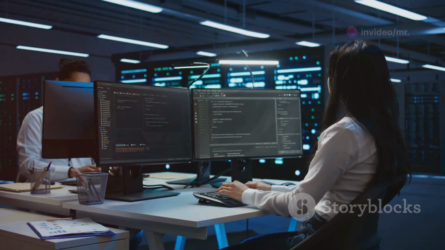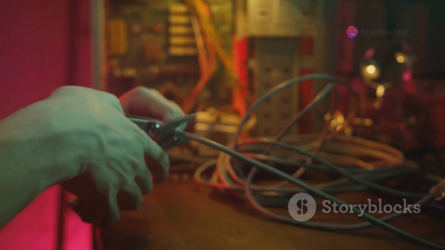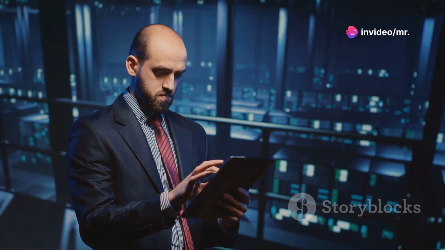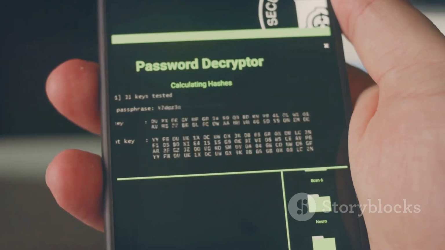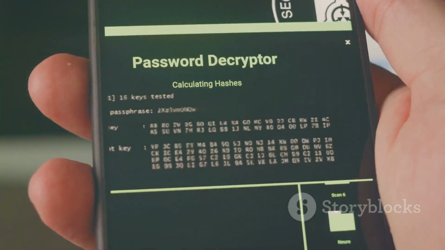Confidentiality ensures that sensitive information is only accessible to authorized individuals. Think encryption, access controls, and secure data storage. Integrity guarantees that data remains accurate and unaltered during storage, transmission, or processing. Hashing algorithms, digital signatures, and data validation techniques help maintain data integrity.